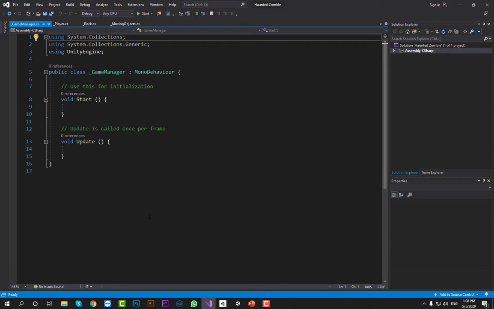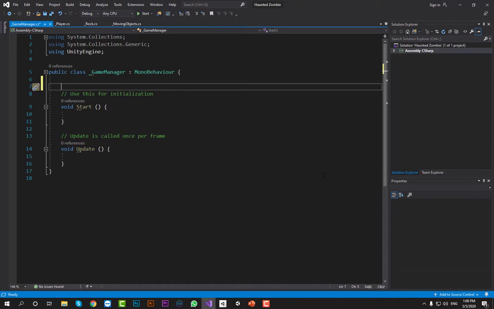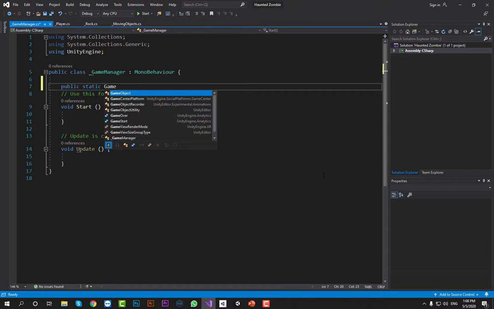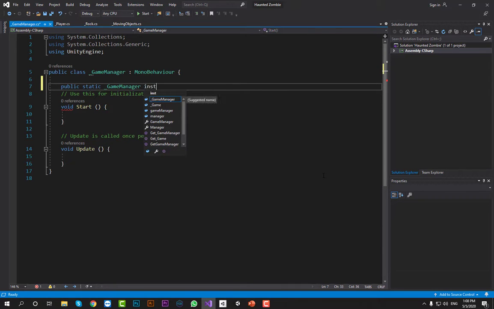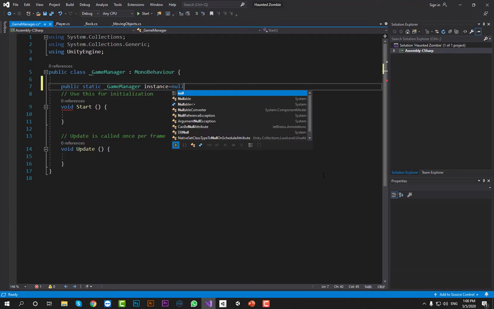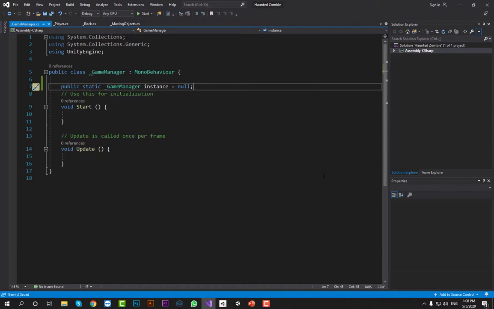Okay, now I will write the logic for singleton. Public static. Static means this can be accessed from anywhere without creating an instance of this class. Okay, this is a simple line of how we can create the pattern.